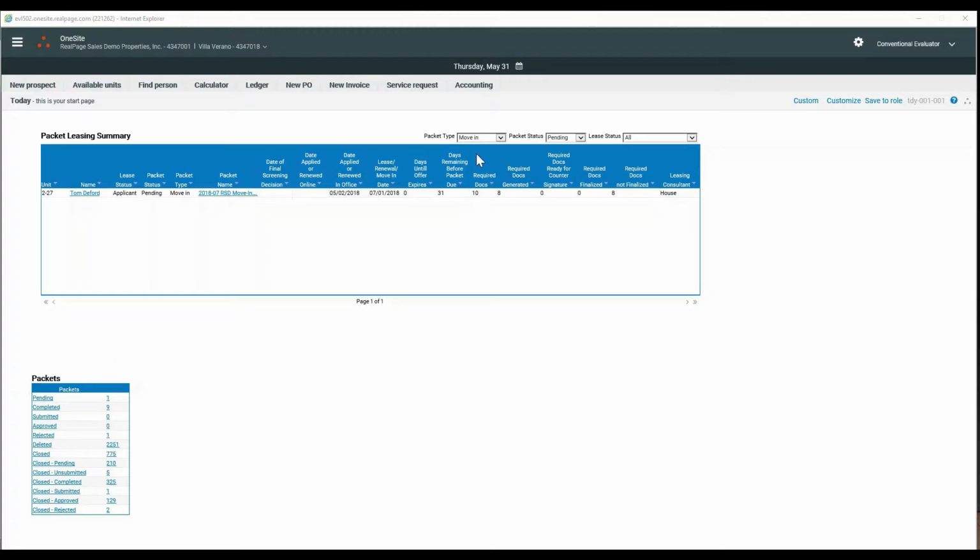So we come in the next day, we open up our Today page, and what are we going to see? Before, where we had 2 remaining zeros, we now only have 1. And the column that changed is the required documents ready for countersignature. It was 0, and now it shows 7.